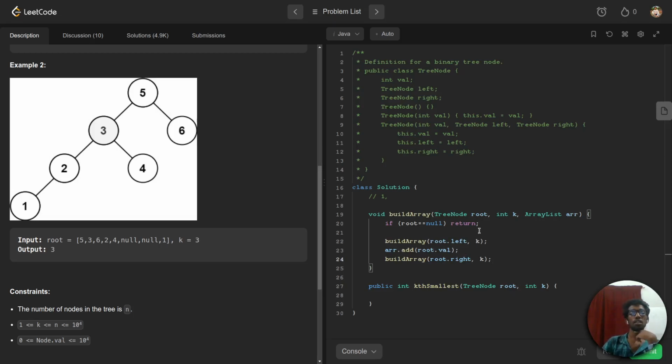But take a look at this. If we run this program and we only need the first element, the program will always check every node in this tree. We don't need that. So what we can do is simply check if the length of the array is greater than k, then we don't need to check anything. We just need to stop the execution there.